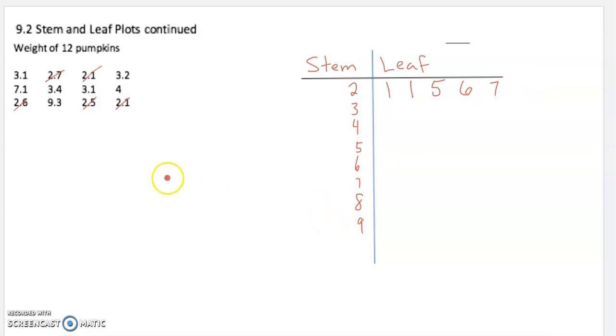All right. So next I have threes. Let's see what I have. I have two 3.1s, so let's get them in, 3.1 and 3.1. I have a 3.2 and a 3.4, so a 3.2 and a 3.4. And the next one I just have 4.